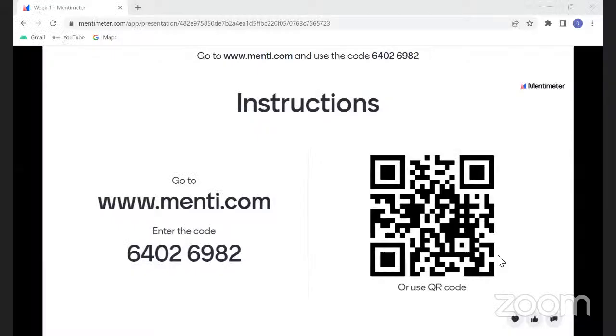So I will type the link for Mentimeter. You just type www.menti.com. Then I will start sharing my screen. Can you see the screen? Yes, ma'am. Yes, ma'am. Yes, ma'am.